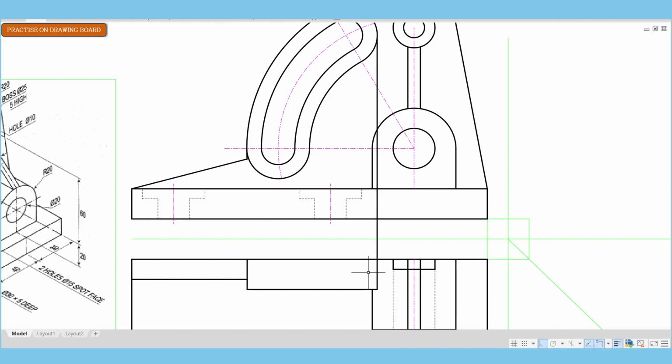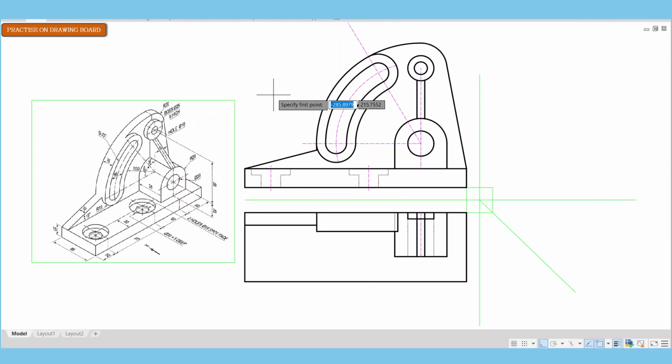Alright. Now you see that from the top, a part of the slot will hide some part of the semicircular protrusion. So I represent that part of the semicircular protrusion with a hidden line.